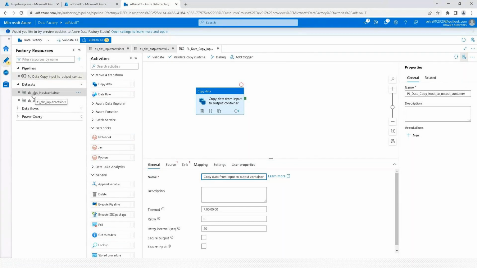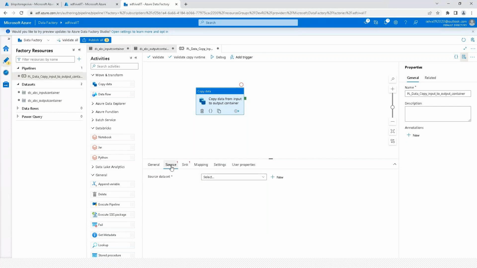So now we have created the copy activity. The copy for what? For copying the data from the source to the destination. What is the source? Here you have the source feature. I told you that ADF is a code-free technology. You are not going to write any code, but everything you do using the graphical user interface. Already I have created two datasets, one is the input and another is the output.